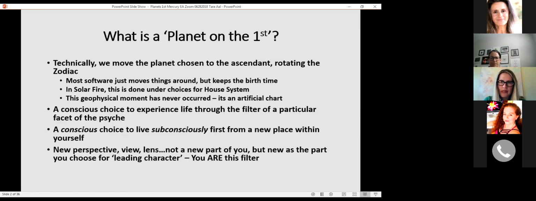So what is a planet on the first? Technically, we move the planet that we want to choose to embody or work with primarily, and we move it to the ascendant by rotating the zodiac. Most software, like in SolarFire, you can click where you normally would choose house systems, you know, Placidus or Porphyry, whatever it is you choose. There actually is a choice there for Venus first, Mars first, all the main planets. So most software just moves things around.